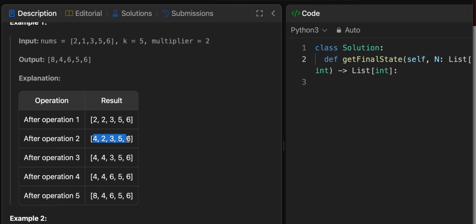Looking at this list now, the smallest value is 2. We multiply that by 2 and exchange it with 4. Looking at this new list, the minimum value is 3. We change that with 6. Looking at this list, the smallest value is 4, and we change it with 8. And we would return this. And that's it. There isn't much else to the problem.